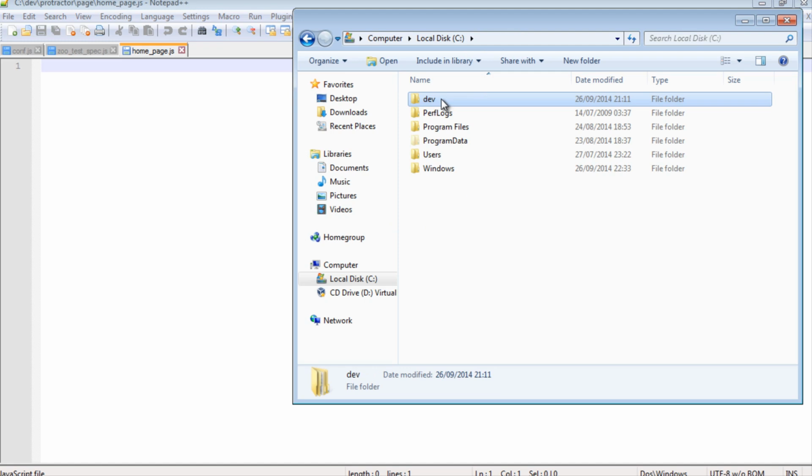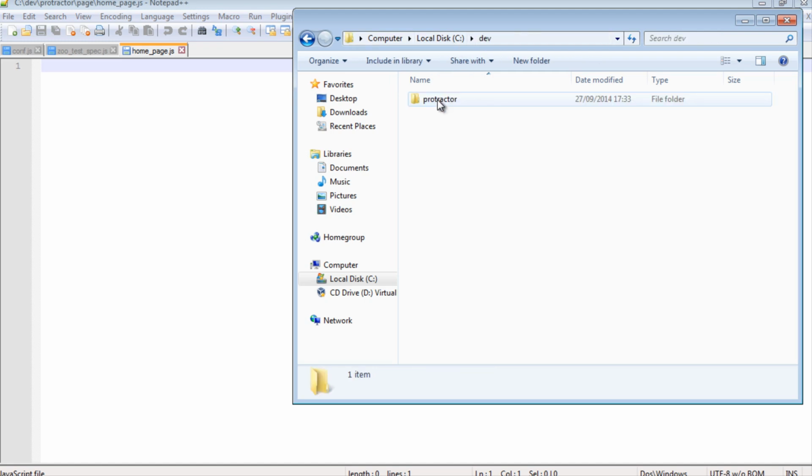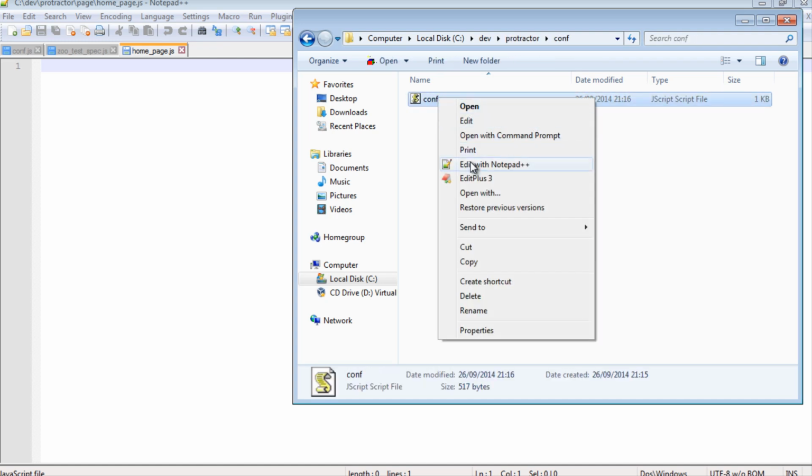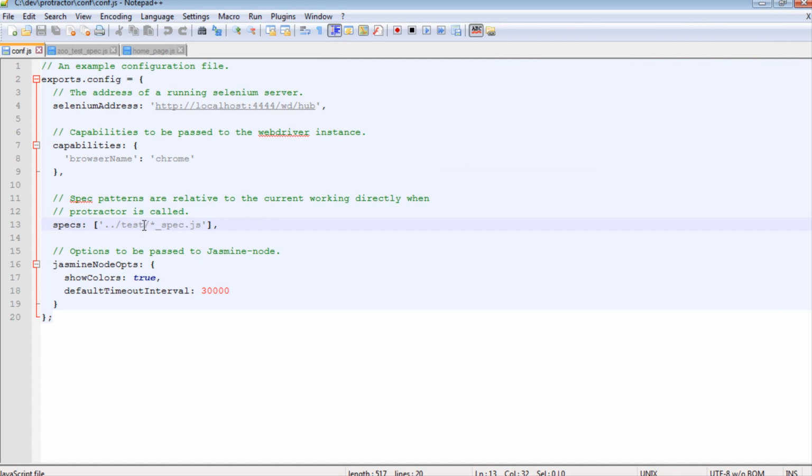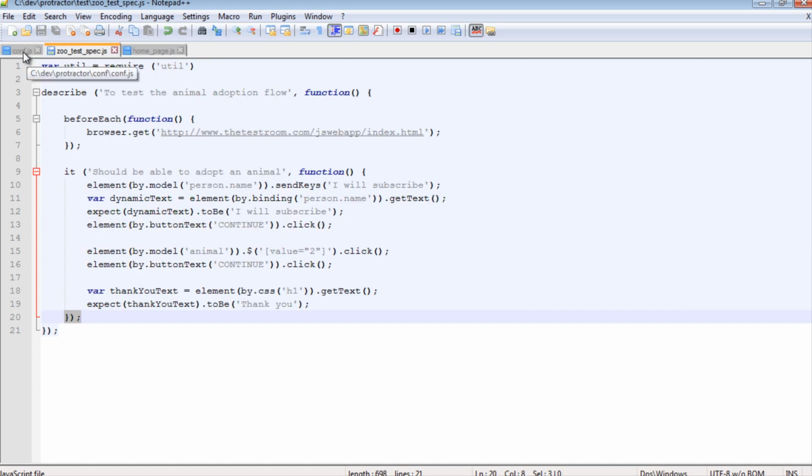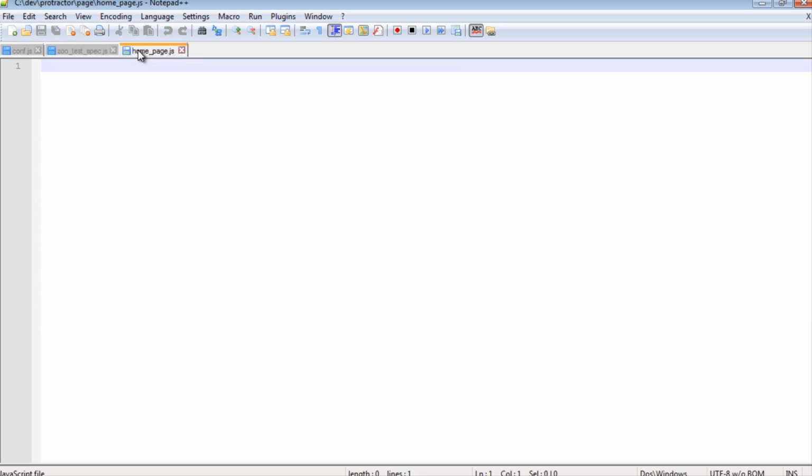Now before we go forward, let me show you the directory quickly. So I've created a new dev folder in my C directory. Inside that, Protractor, and inside that I've got 3 folders: a conf to contain the configuration, a page which will contain the page objects, and a test which contains the test. So if I show you the conf first really quickly. All the conf is doing is basically pointing to the test directory and picking up any test inside that. So that's pretty straightforward. So the conf file runs this test, which in turn will start picking up our page objects once we start writing them.